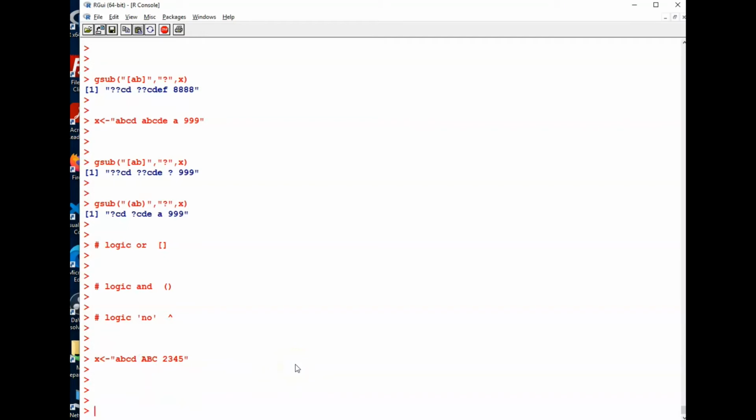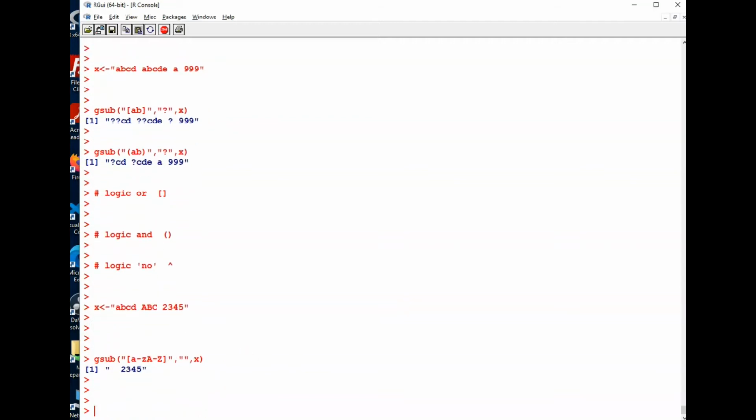Suppose we want to replace all the letters, or delete all the letters. Then we can use gsub, and then we use lowercase a to z, A to Z, joined with logical OR, replacing with nothing. So this is x. I repeat.